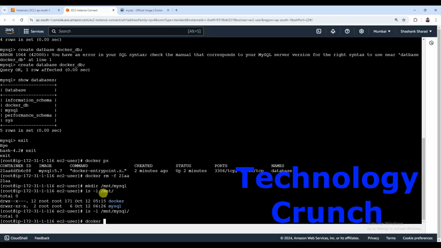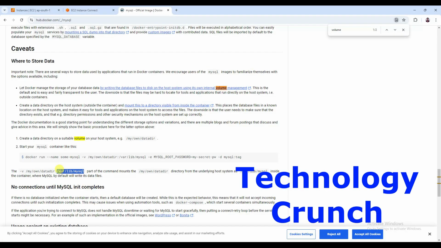Let me create the Docker container again. So docker run -d -v for bind volume. Inside the host there is one folder which I created, the name is mysql, that I want to bind with the container folder. That location is /var/lib/mysql. Here we identify the same location, I put /var/lib/mysql.